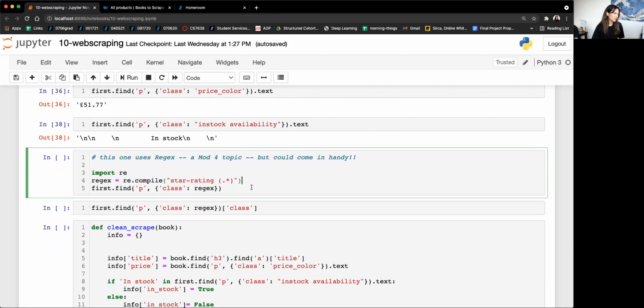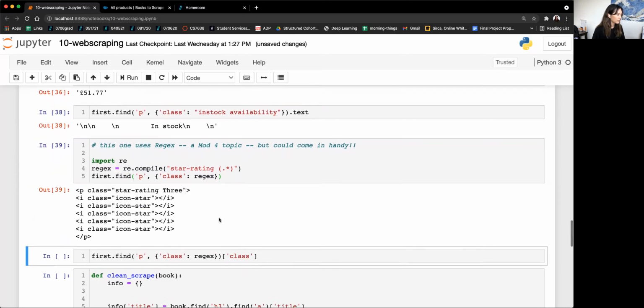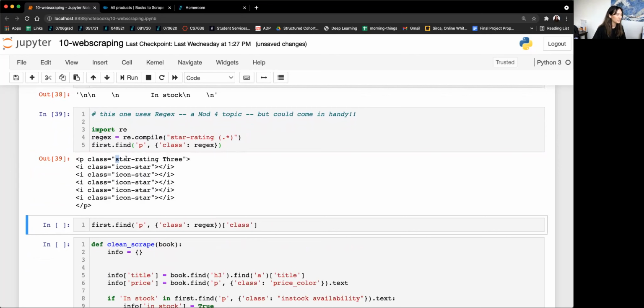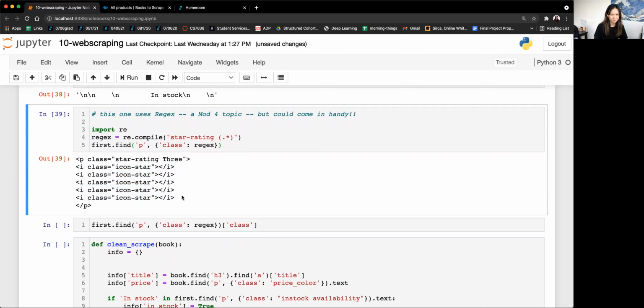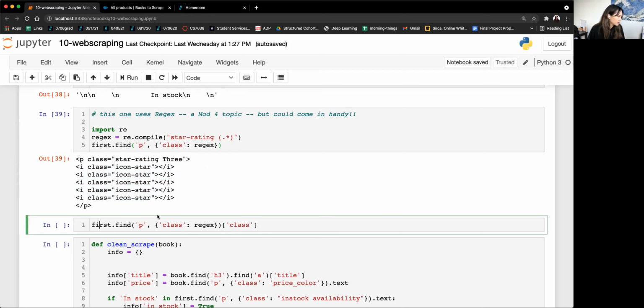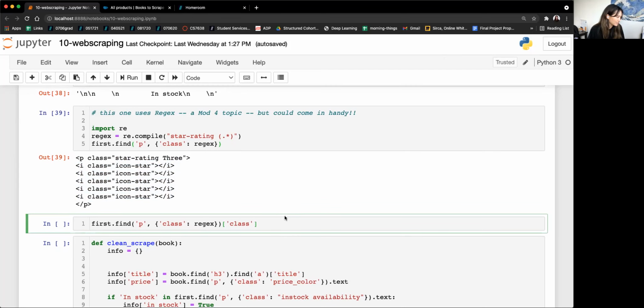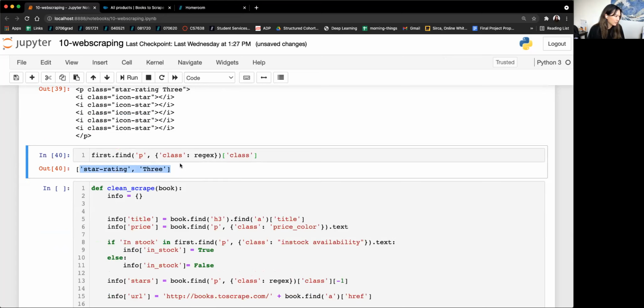So when I do this, I have to compile that this is a regex search term. And then we're going to run the find on this class. When this is done, you can see that I have my star rating 3. Here they have one icon star thing, and in this case, it doesn't really matter. We don't really need this information. Maybe we just take this star rating 3 for now. So therefore, let's just do the first dot find, pull out the class as well. And we have star rating 3.